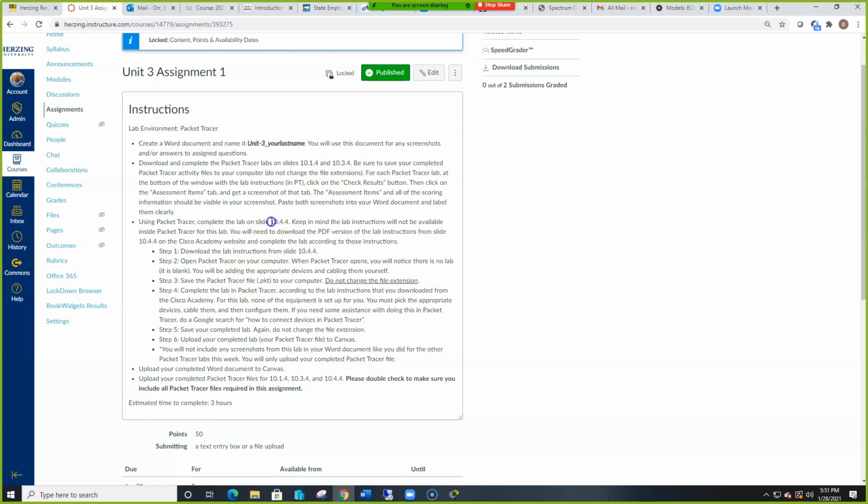Of course, as you know by now, there is no assessment items tab on this one because you are creating this one yourself. So it's not a traditional Packet Tracer activity. It's not a PKA file. It's a PKT file. So you have those 3 Packet Tracer files to submit, and your Word document will include screenshots from these 2, and that's it. So not a ton this week.